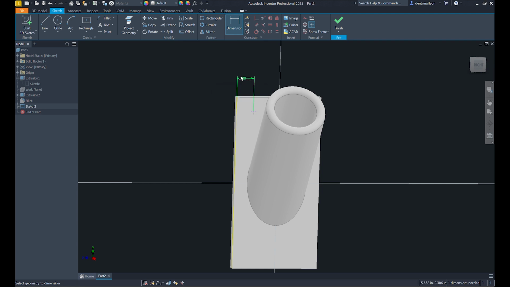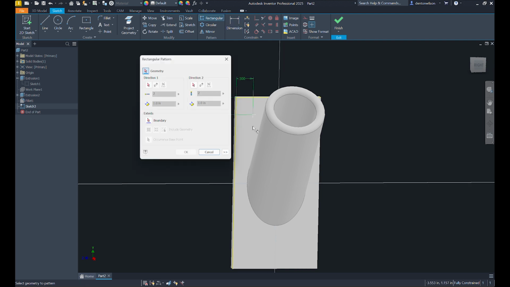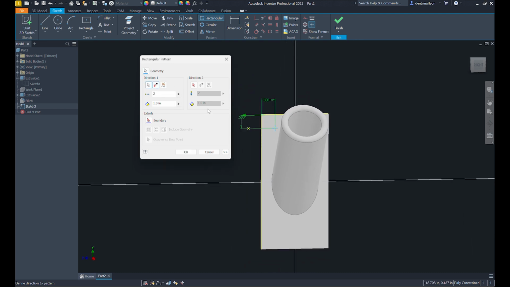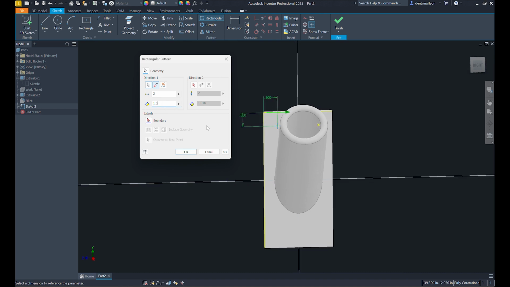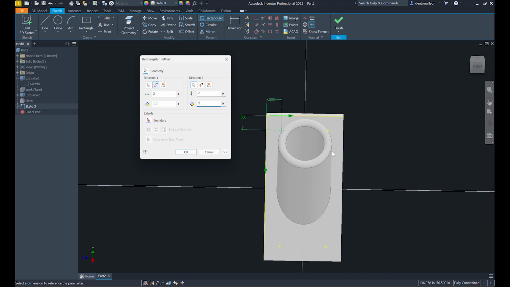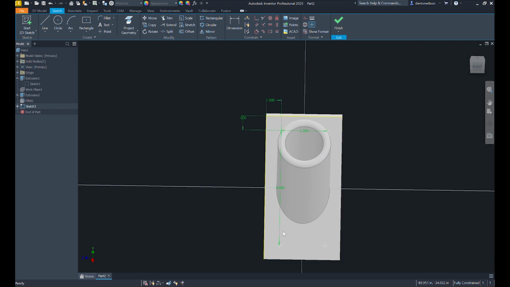In this case, we're going to do 0.5 from both edges. And then we're going to pattern this to make 4 holes throughout the bracket, getting them evenly spaced to where they are 1/2 inch away from each edge of the bracket. I'll go ahead and finish this pattern. Now that we have our bolt pattern, we'll go ahead and finish the sketch.